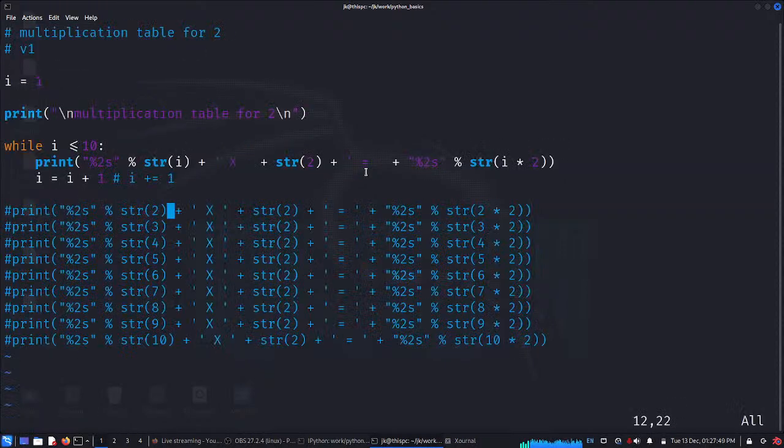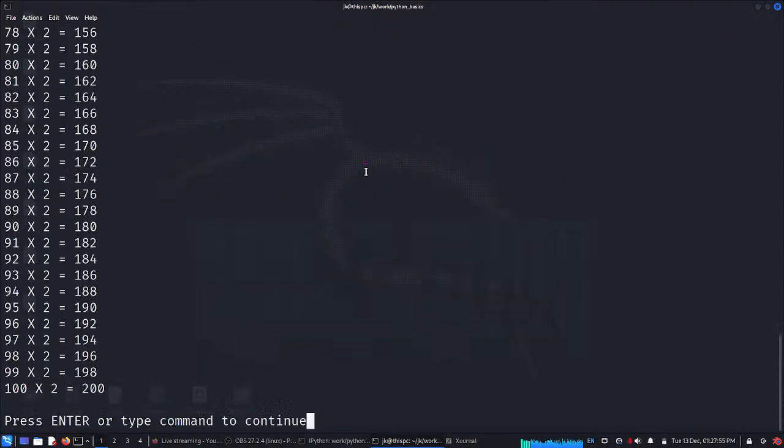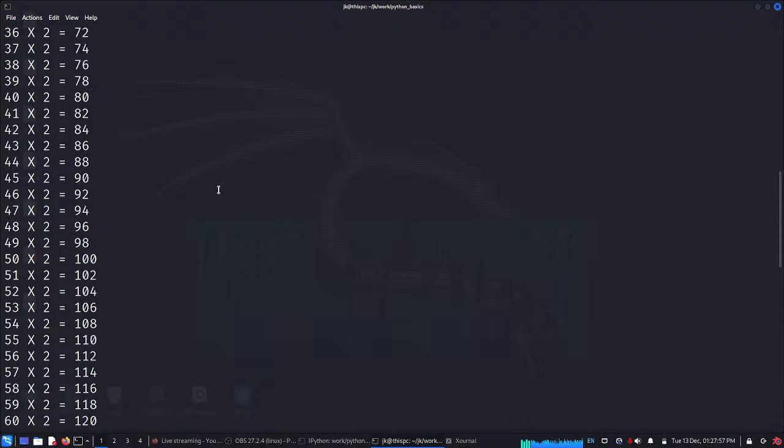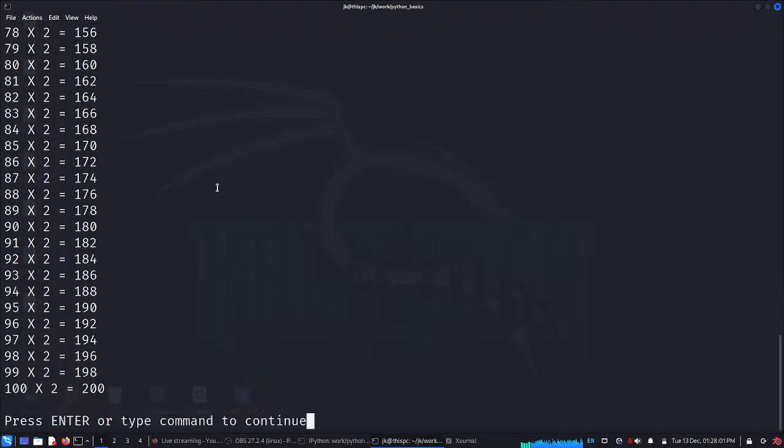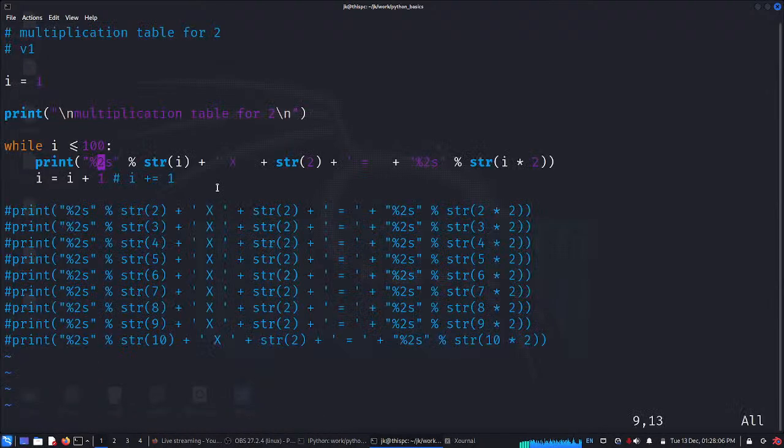The wonderful thing about this is I can actually say 100. Ta-da! So we have the table up to 100. I mean the size of the table is, say, 100.